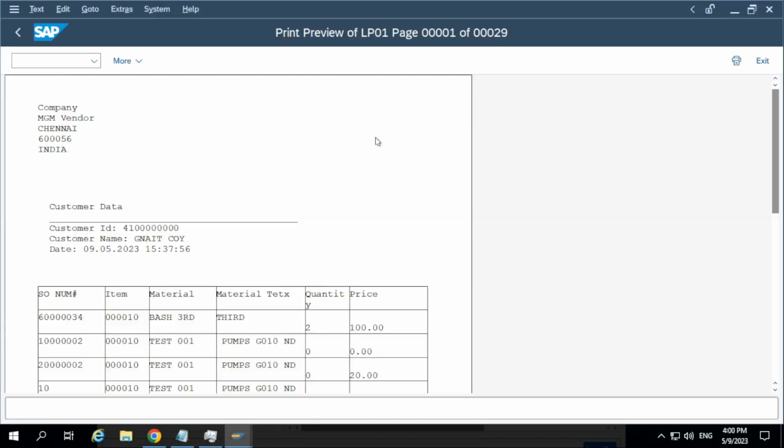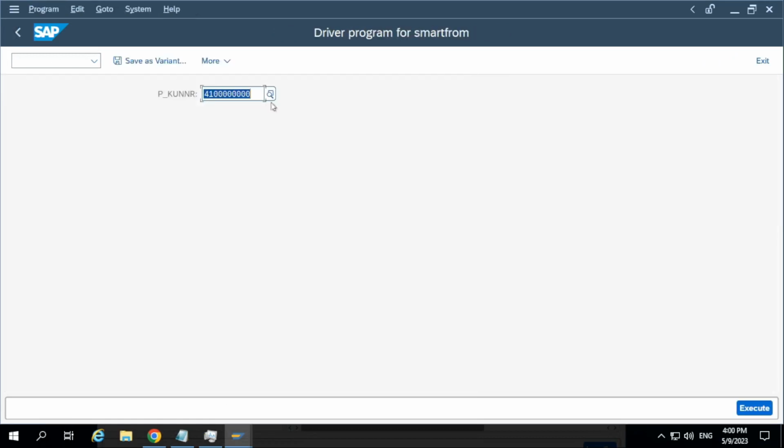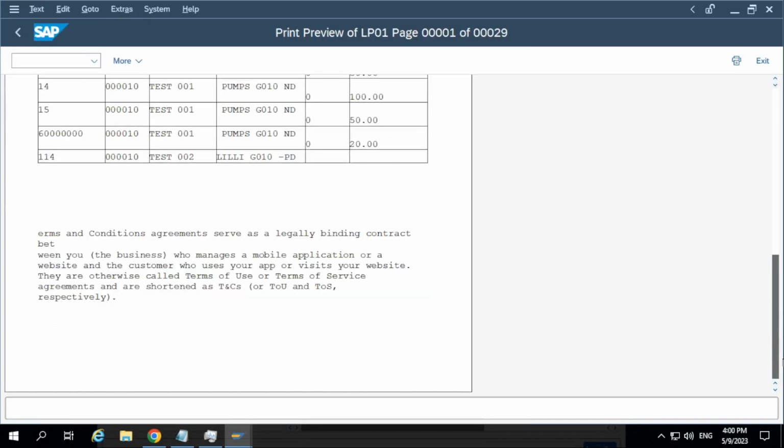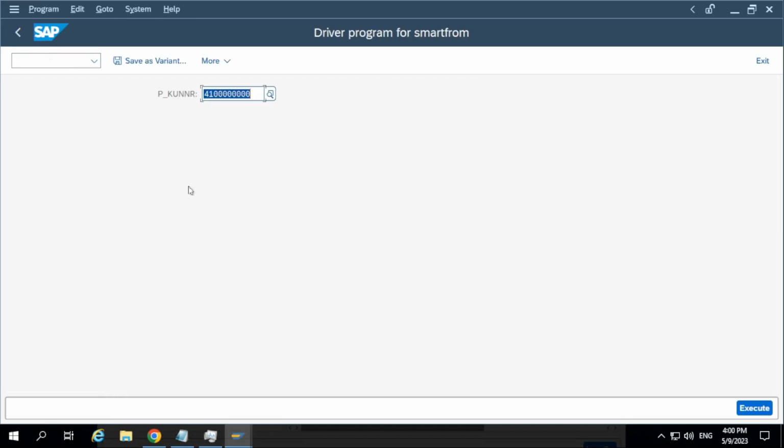Now test it. Execute the program again. From where is this coming from? From standard text, right? So this text can be used in programs also. Now let's see how to read that standard text in program.